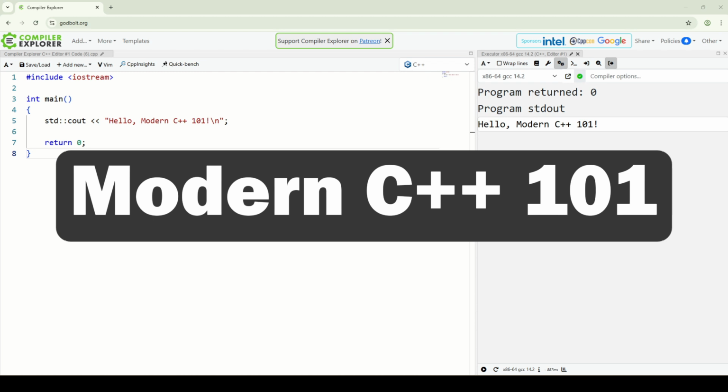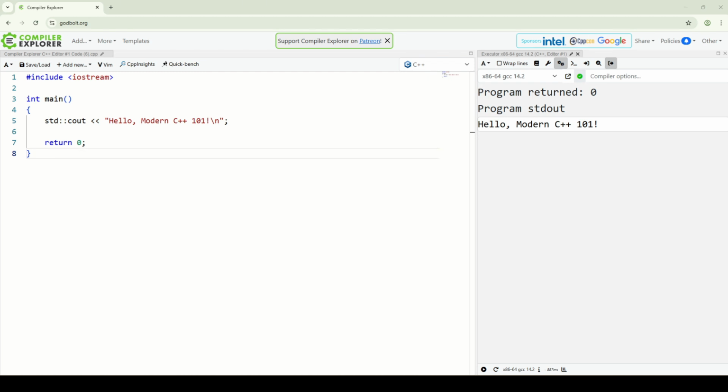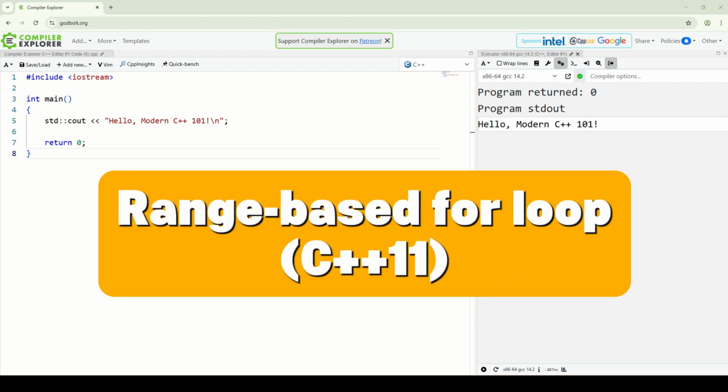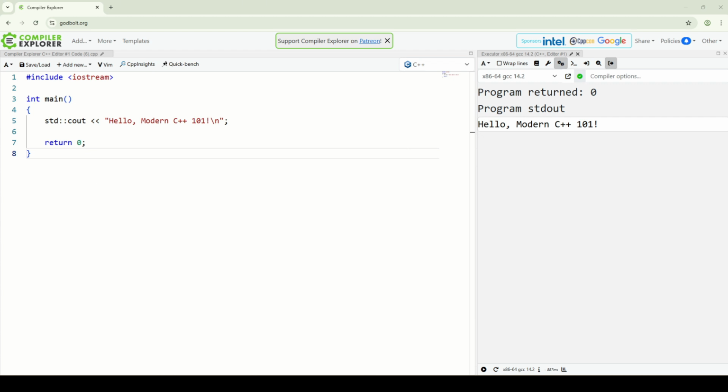In modern C++. In this episode, we'll look at one of the cleanest upgrades in C++11, the range-based for loop. It lets you loop through containers without indexing, making your code cleaner and safer. You can even use it on your own classes. Stick to the end of the video to find out how.